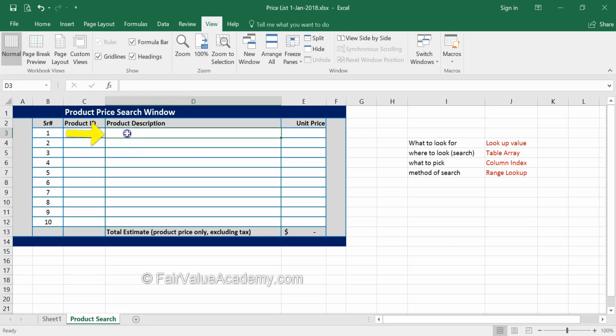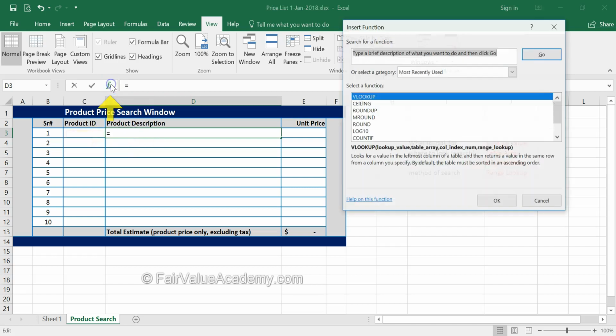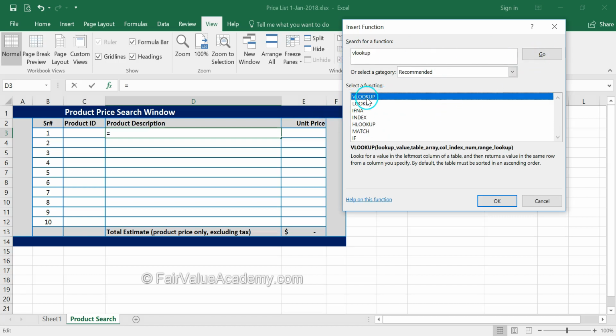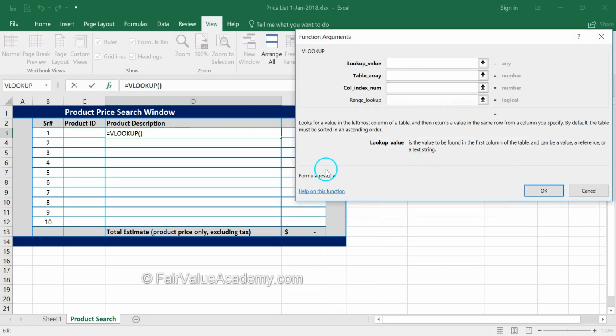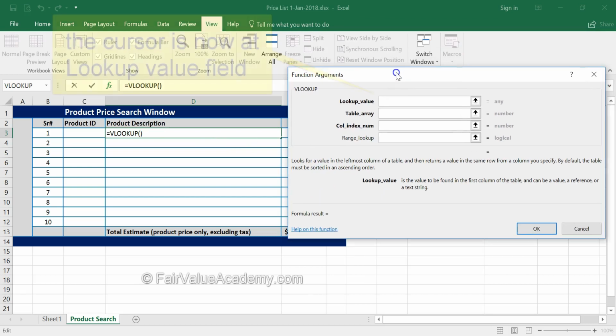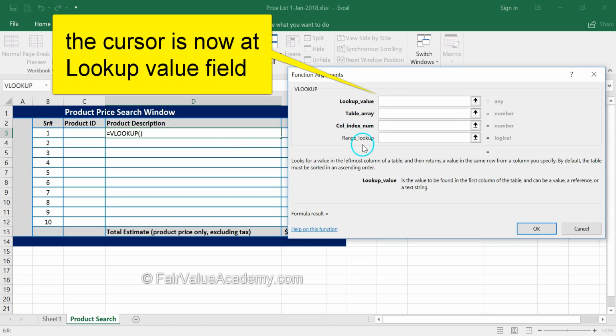So I have clicked on this cell, then I'm going to click on FX and select VLOOKUP. If it doesn't appear in your search function, then type VLOOKUP here and search for it. It will appear, and then you can either double click or click OK, and the VLOOKUP function window will open up. As I said, there are 4 parameters.